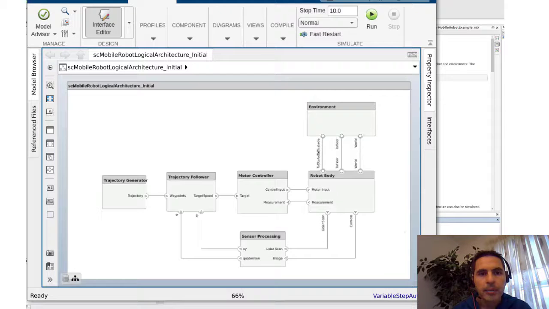Hello, my name is Sharif, and I will demonstrate how to model physical architectures and then use Simscape to define and simulate physical behaviors.